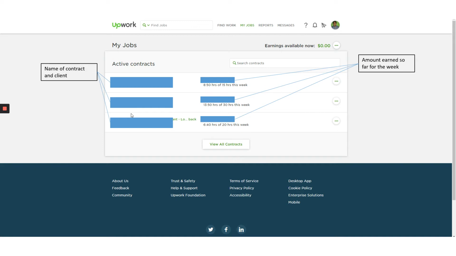Ito ho yung page na mapupuntahan nyo when you click on the My Jobs section on Upwork. So it's going to show you all of the active contracts that you have. Now, dito sa left side, yung kinover ko na to, this is the name of the contract and the client, while the ones here are the amount na na-earn mo for that particular week.